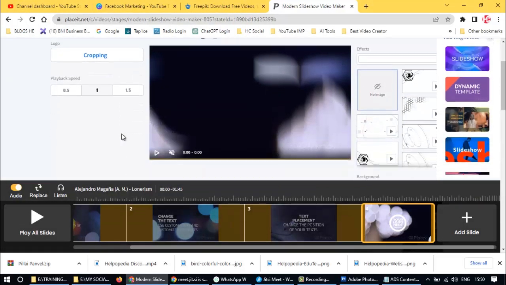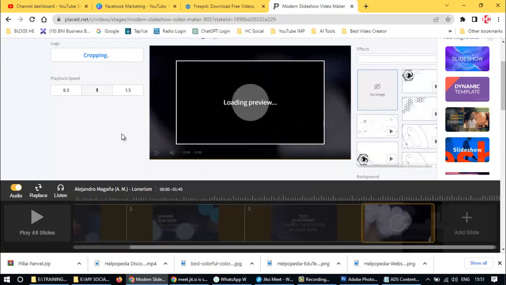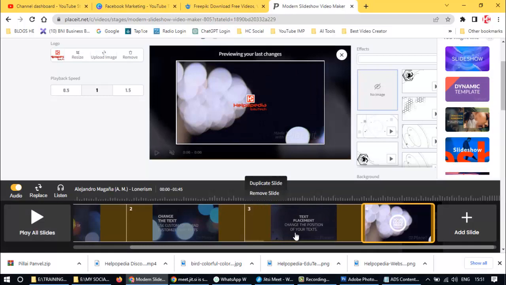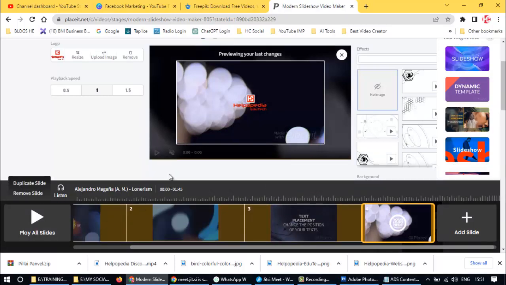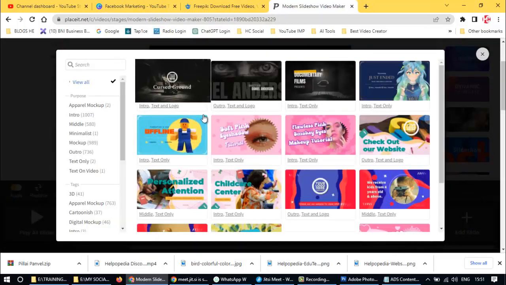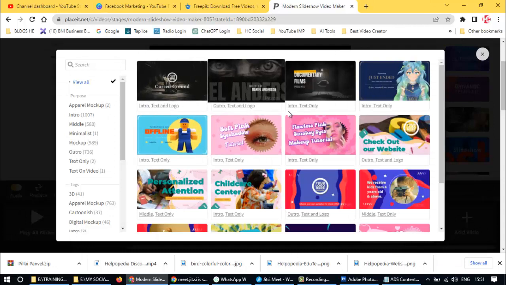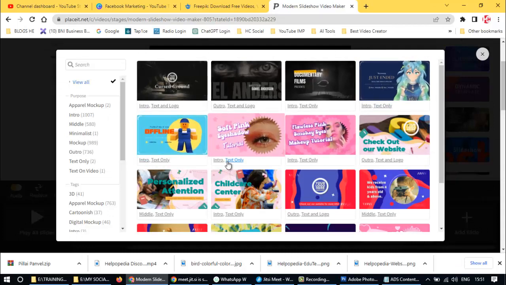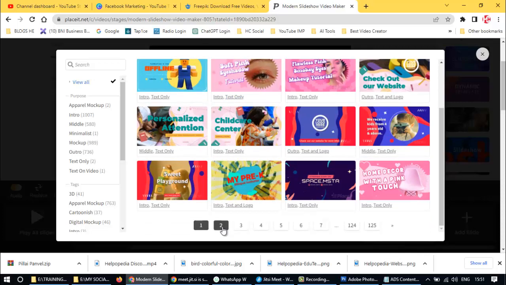So that's fine. And you can also drag and keep the slides wherever you want. You can shift the second one to the third position, and the last one to the first one. So yeah, there are various options. Now over here, you can also listen to the music. So you can also replace the music over here.